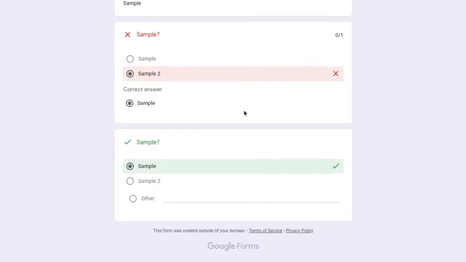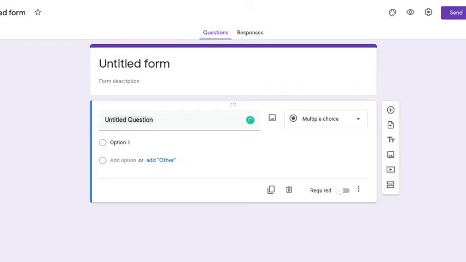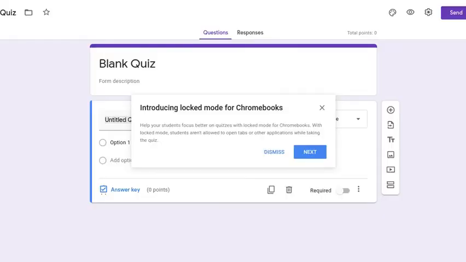Sample number 2 right. All right, and now I'm going to teach you how to create a Google form of your own. A few moments later. All right, so this is how you create a Google form. So I have an untitled question. You can title your question whatever you want. You can add options or add an other.